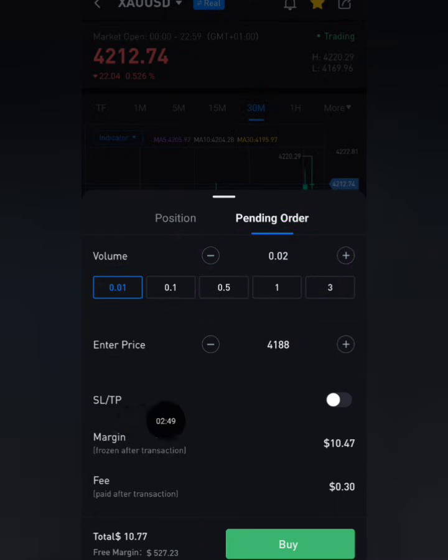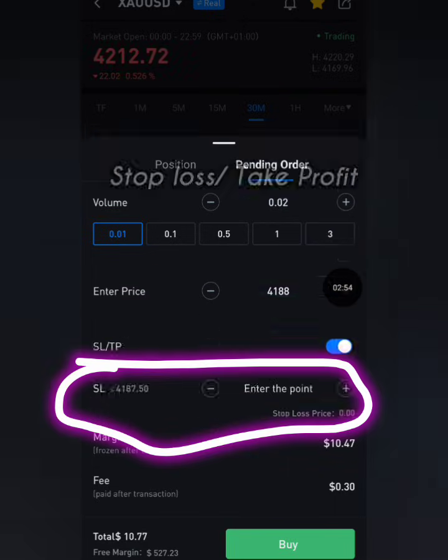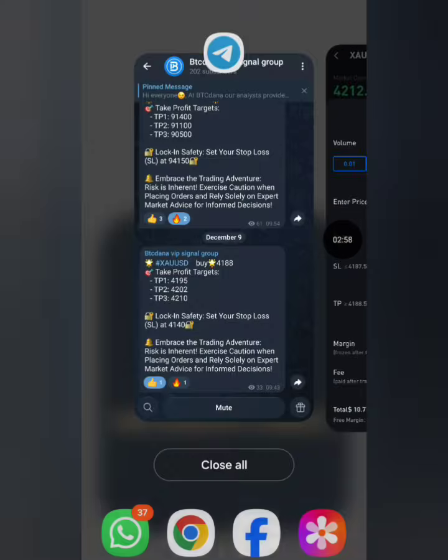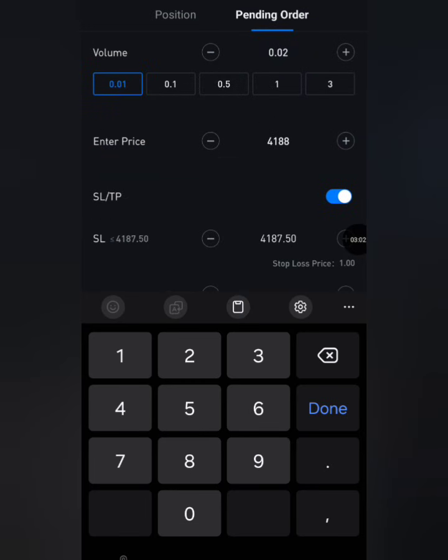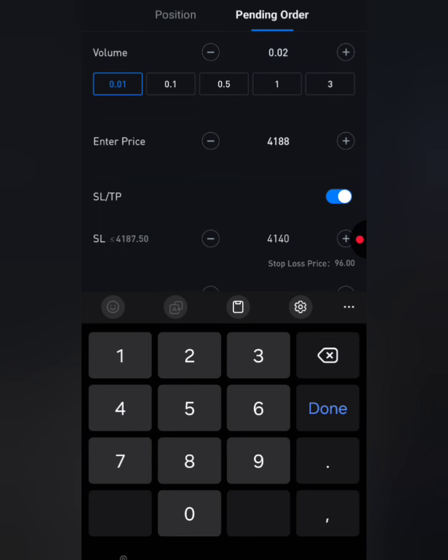Okay, and right here we have the stop loss slash take profit. If you click on this to turn it on, here you can set your stop loss. According to the signal, our stop loss should be 4140. If you are very conversant with trading, you know that putting in your stop loss is optional, but for safety reasons it's good you put your stop loss.